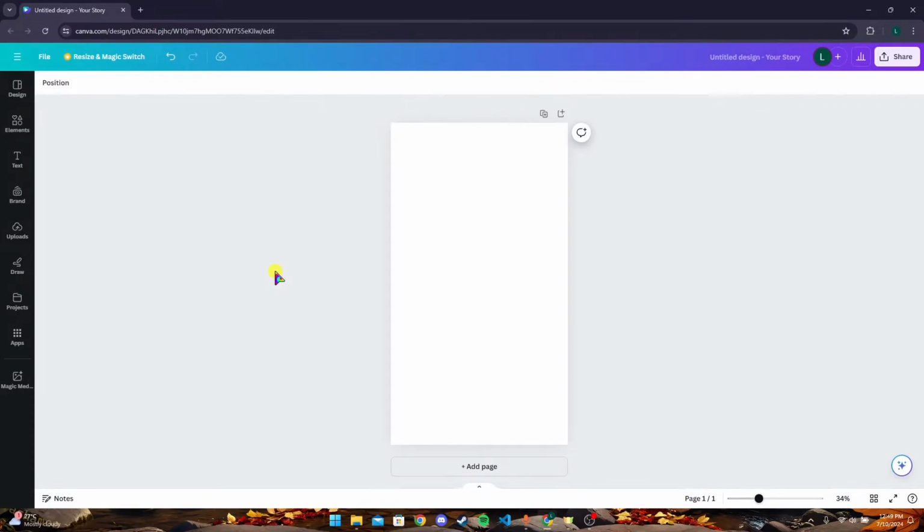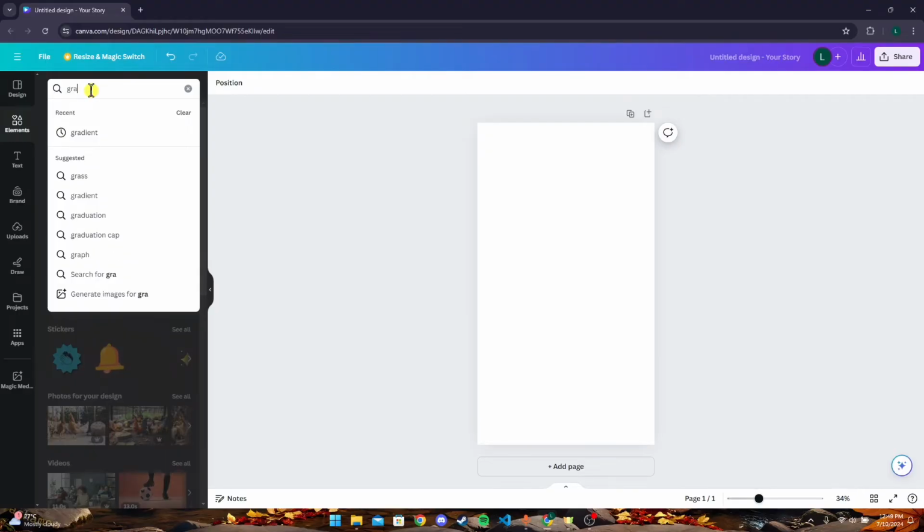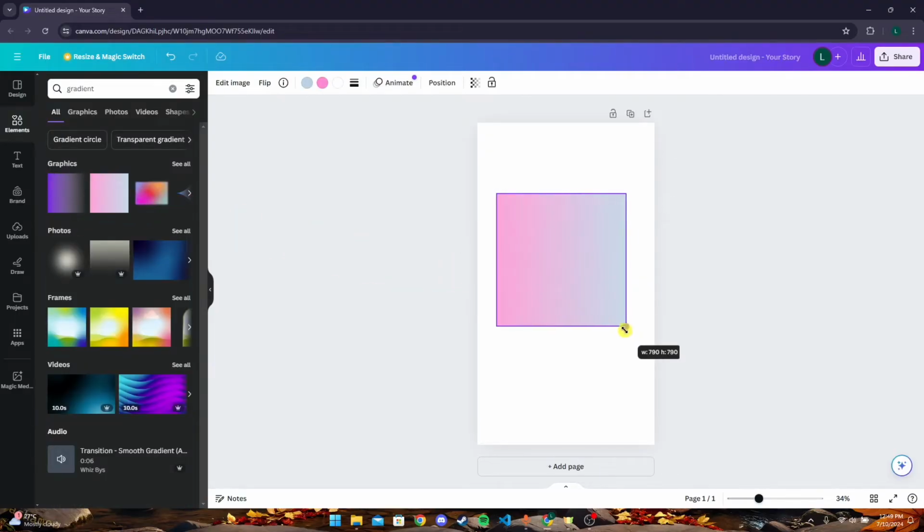In this video, we are going to learn how to change gradient color. First of all, open up a blank workspace here. Then go to the Elements tab. Now at the search bar, type in gradient and choose any one of the gradients graphic here.